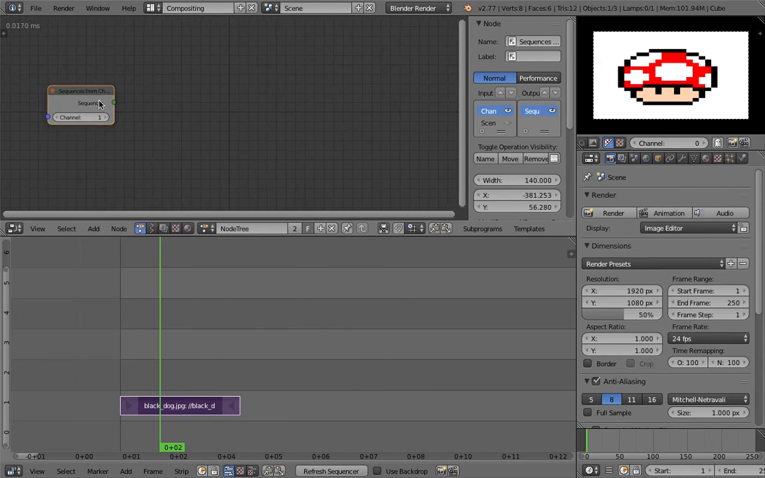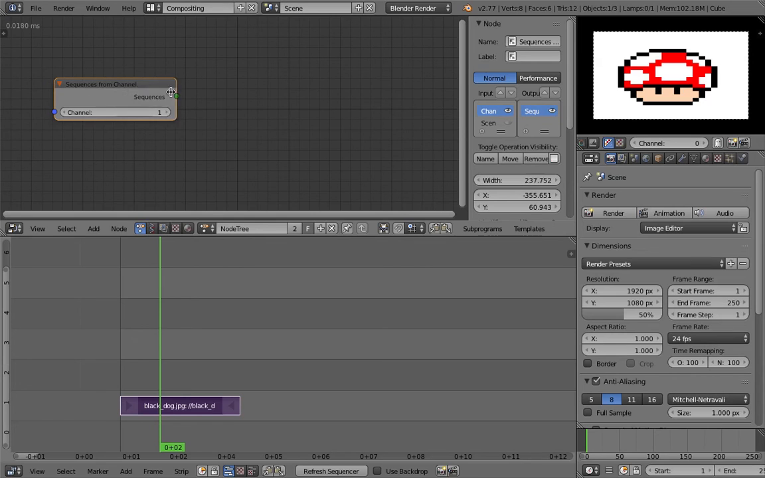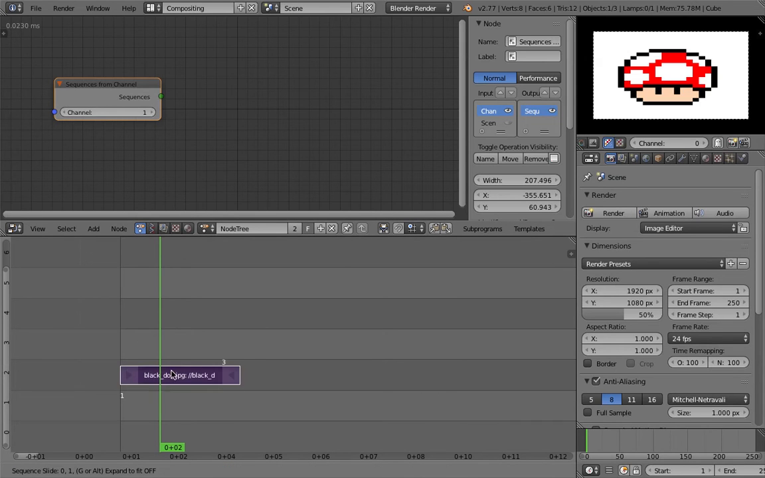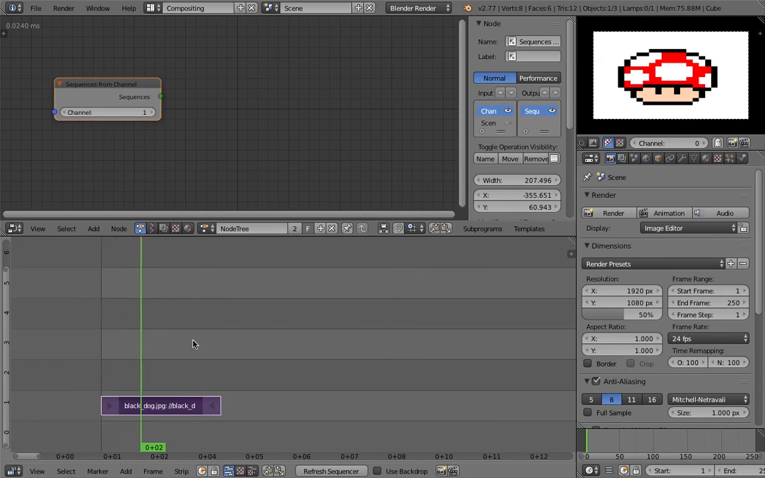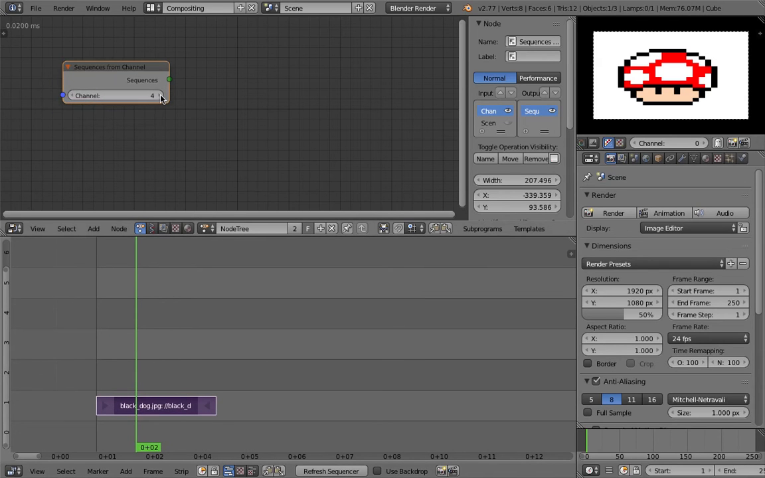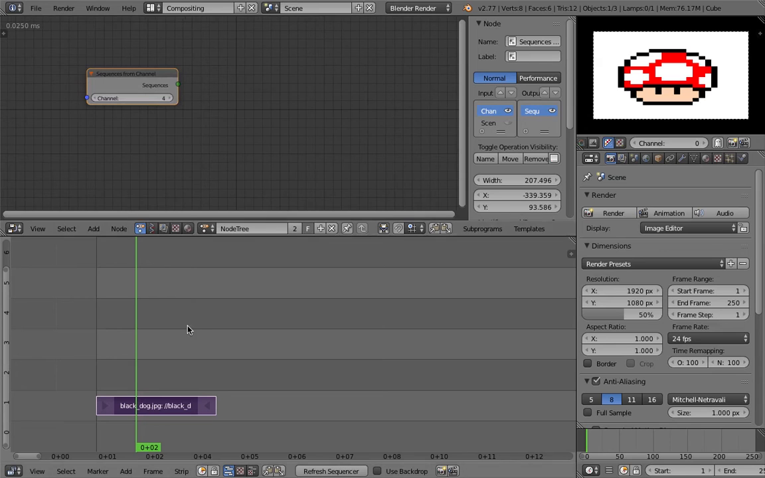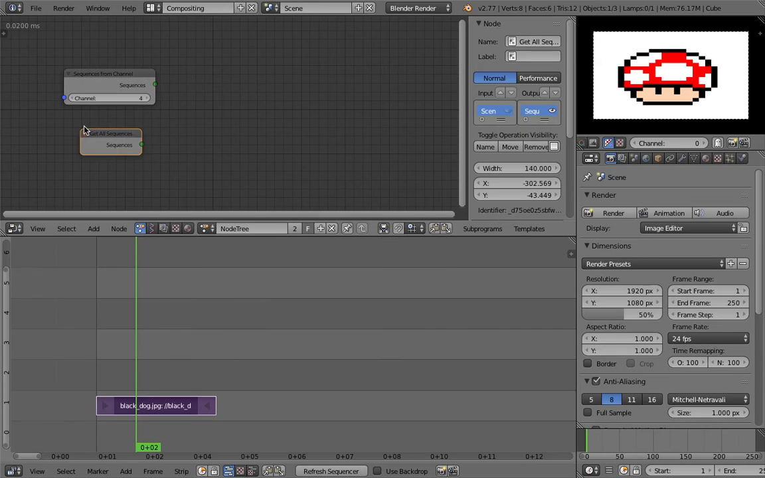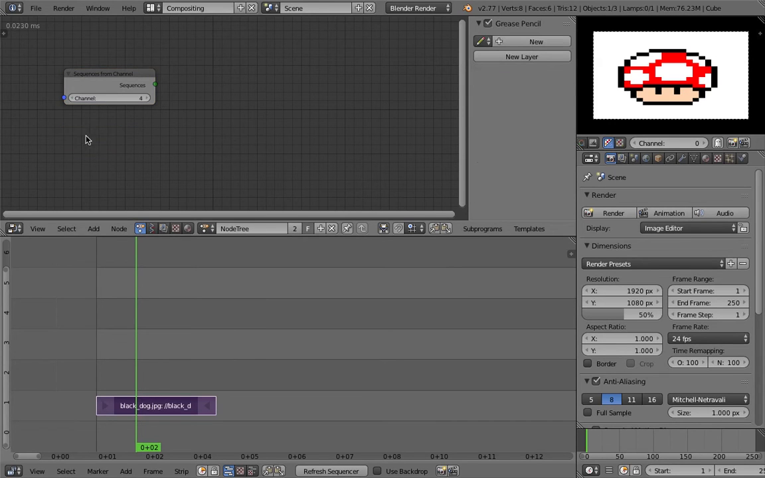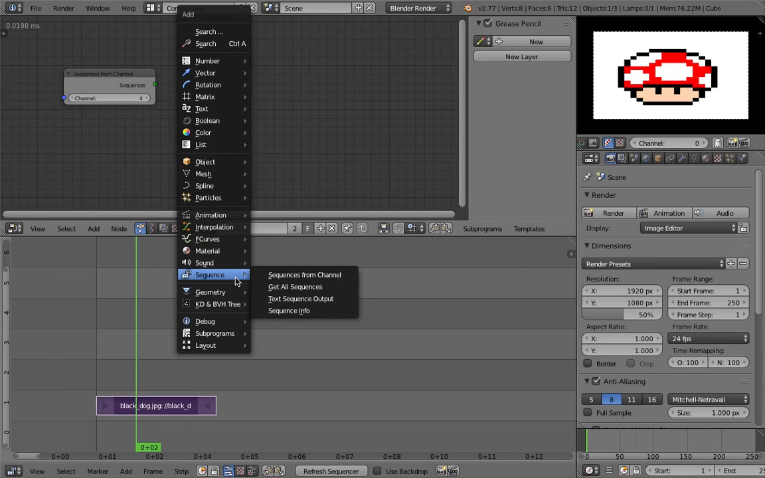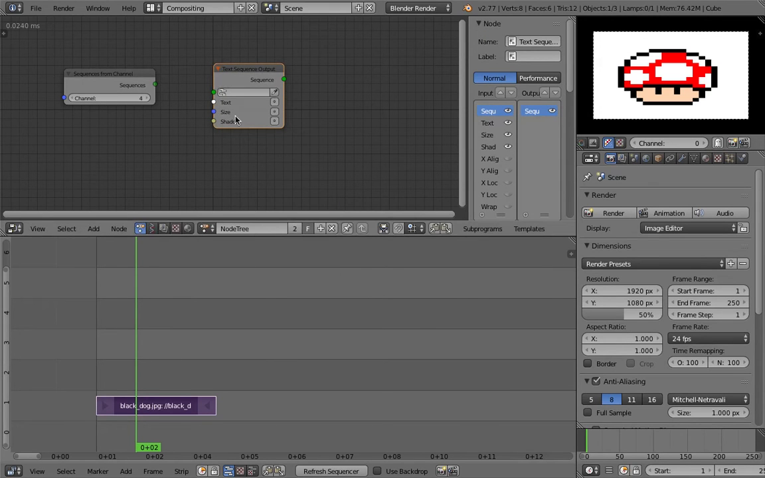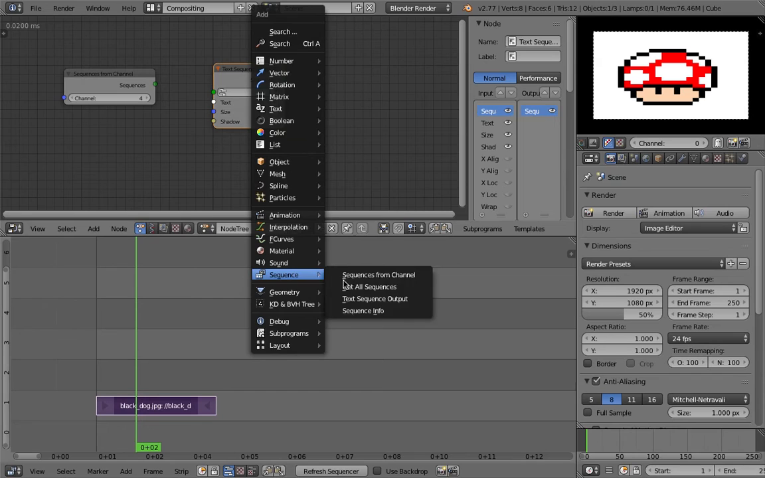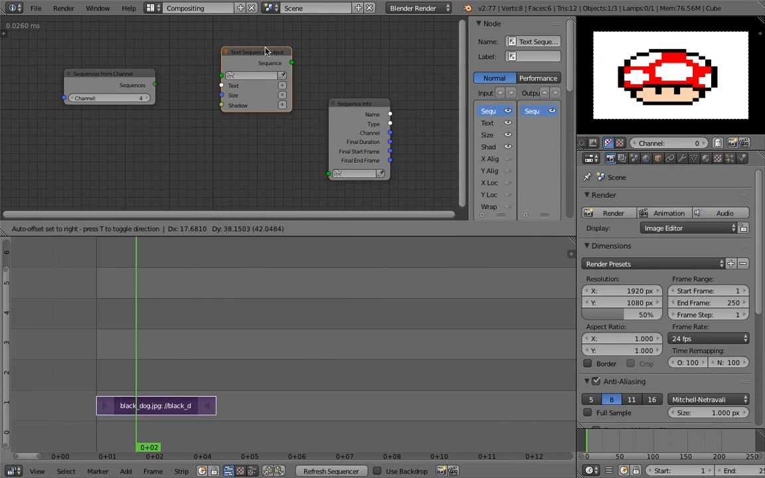Sequence from channel, it's gonna grab the sequence from a channel. This is sequence from channel 1. Actually, channel 1 is the most bottom. Yep, interesting. So channel 1, channel 2, 3, it's gonna grab the sequence from there. Get all sequences is gonna get everything. We're probably not gonna use this today. Then text sequence output, and there's another one, sequence info. Yeah, that's a handy one.